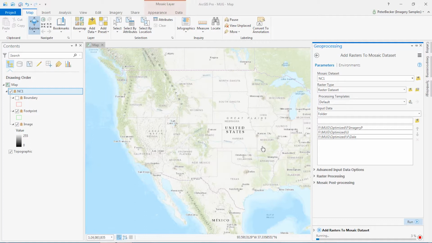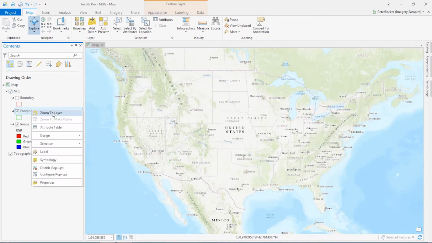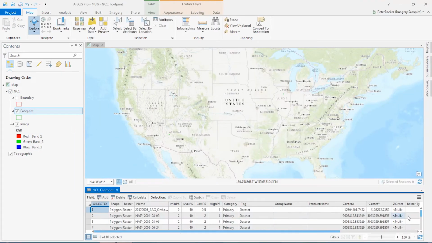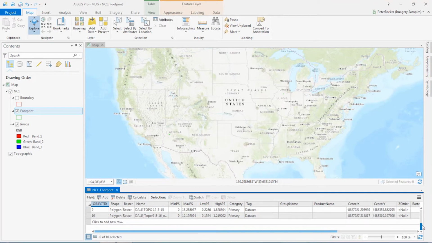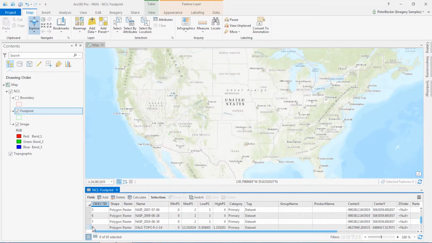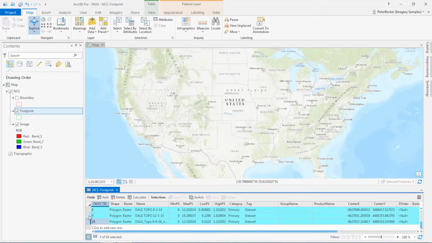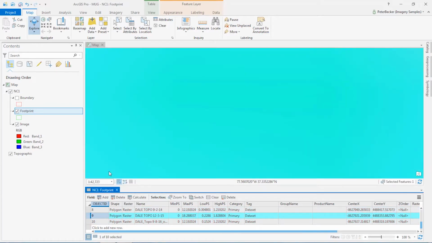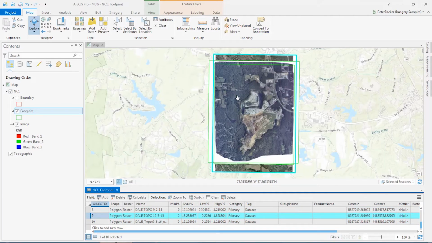Now these are all in different projections, different pixel sizes. It's going through the directories, finding all those, and adding those to the mosaic data set. So now if we open the mosaic data set attribute table, we'll see all these different data sets have been added. If we go to any one of them, let's pick this one and zoom to, you'll see that the images has been added.